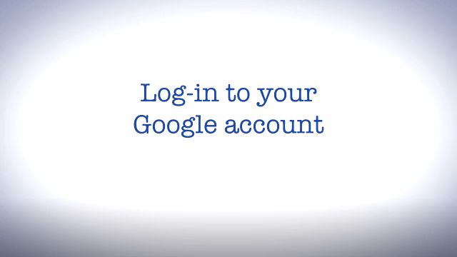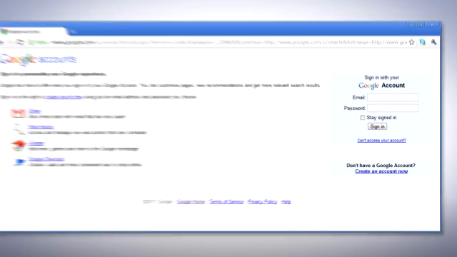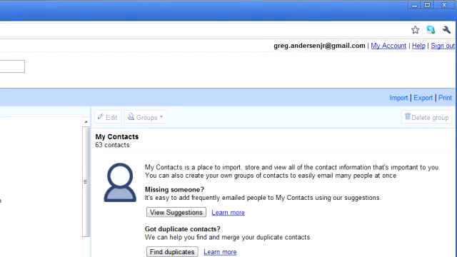The next step is to log in with your Google account at www.google.com/contacts. If you don't have an account, click here and follow the instructions to create one. When logged in, click Import.